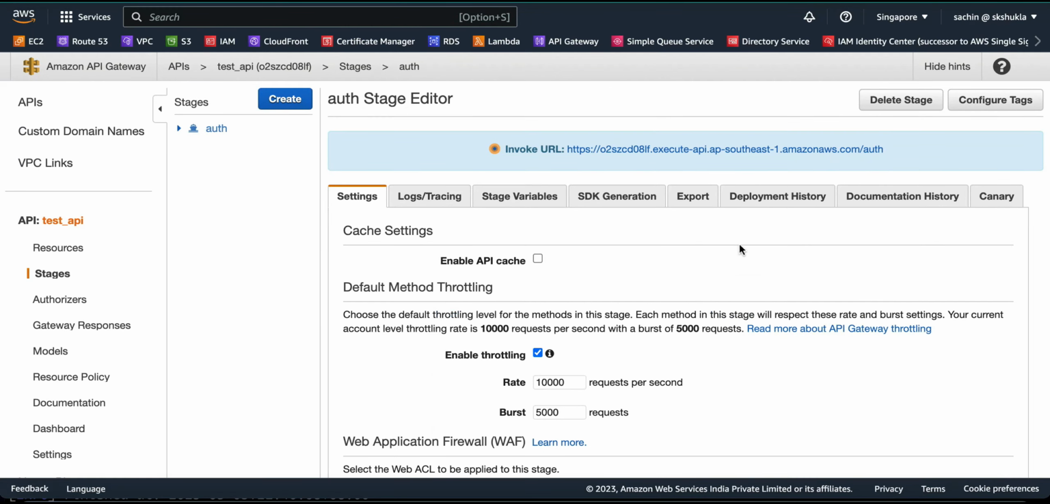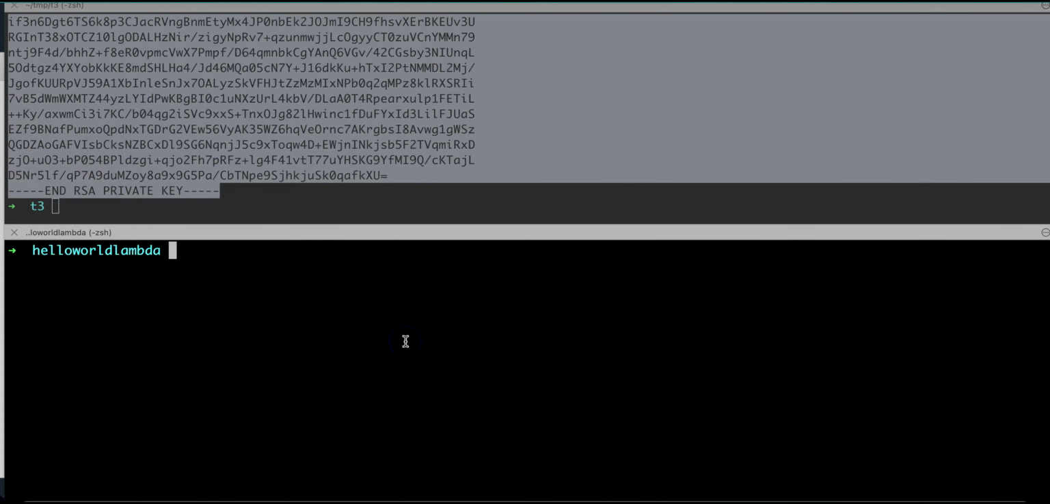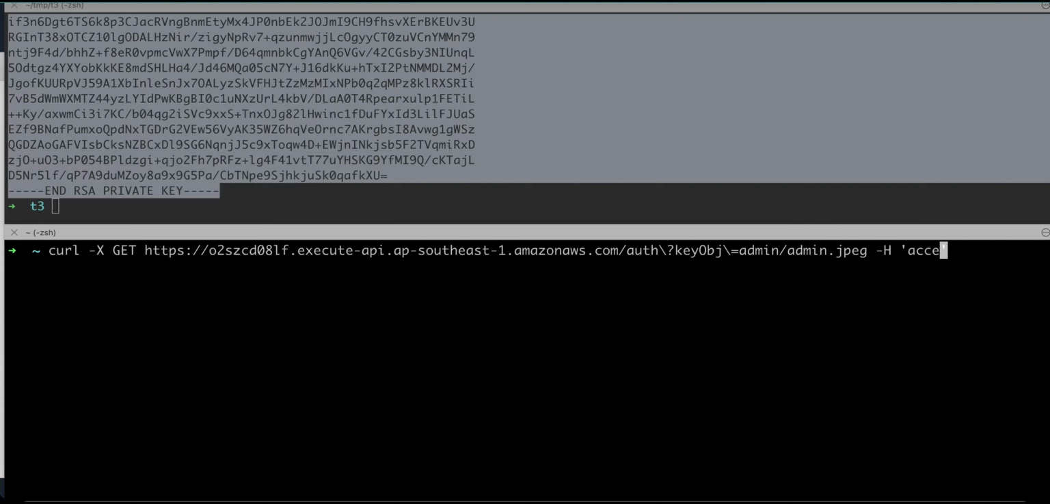All right, so this is giving me this particular URL. So I'm going to copy that. Okay, let's say curl -X GET this URL. Now key obj. Now I want to access, let's say, admin/admin.jpg. Okay, and I'm going to pass the header access token as admin123.